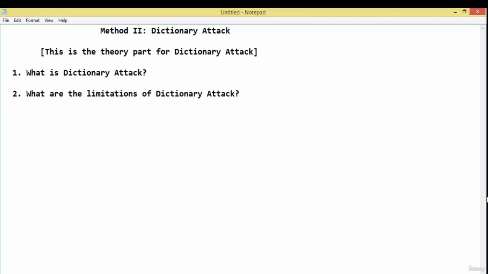Now, what are the limitations of dictionary attack? There are three main limitations of a dictionary attack. First one is delayed response. The second is account locking. And the third is use of multiple word password.